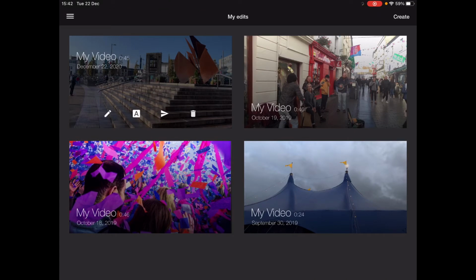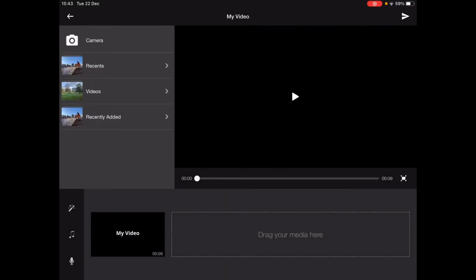It brings me into my homepage, which of course provides me with access to my previous projects or allows me to create a new project simply by tapping on Create at the top right hand side of the screen. Once I tap on Create, I'm brought into my editing page.